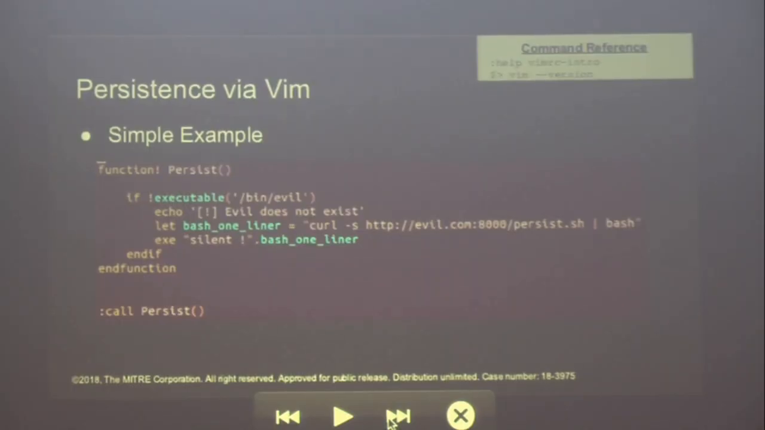But doing a really simple persistence example, right? We're just going to have a function here in VimScript called persist. We're going to call a VimScript function called executable. So basically, this is going ahead and taking that string, /bin/evil, and asking, is this executable? If it's not and it doesn't exist, then let's go ahead and execute silently, so don't do anything to standard out or standard error, this bash one-liner, which is just a curl command.